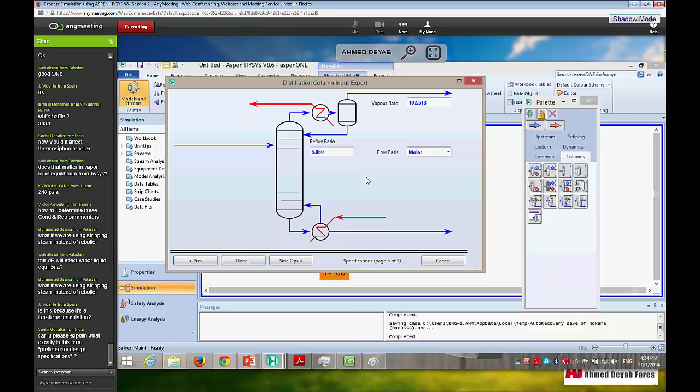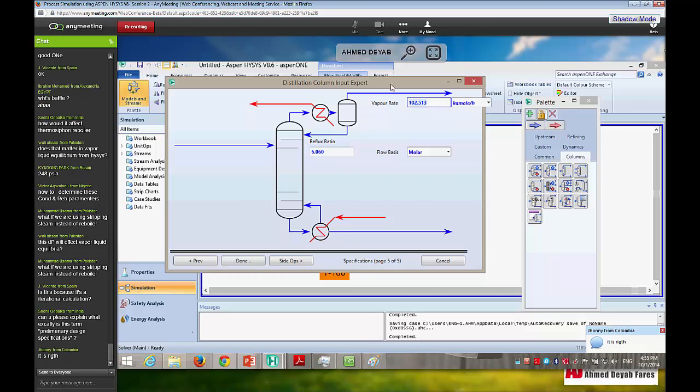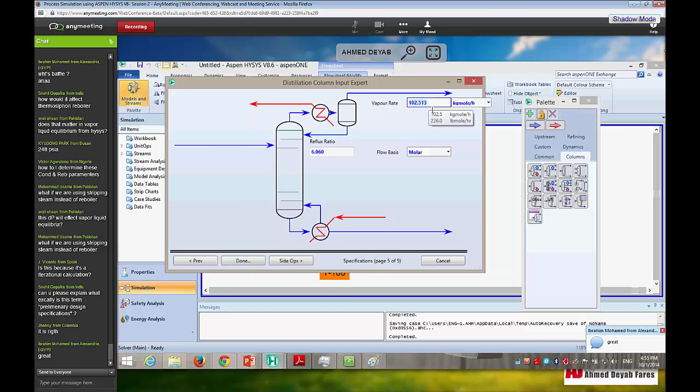Mainly, the specifications are the purity, not the reflux ratio and the vapor rate. Right? For the distillation tower, mainly I need to make this distillation column achieve purity, not achieve a reflux ratio or vapor rate. So in this example only, I write the reflux ratio and vapor rate, and maybe in another example, I'll just click done without entering any data here, and I'll add the other specifications from another window.